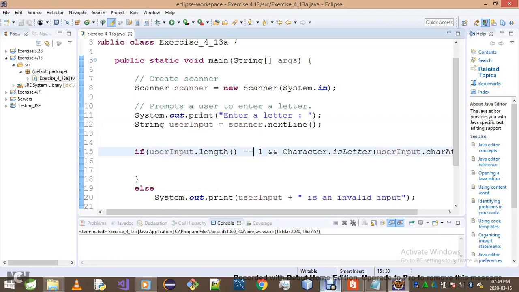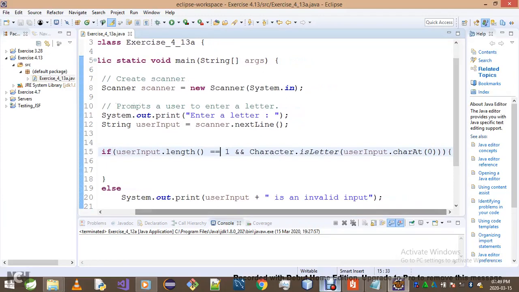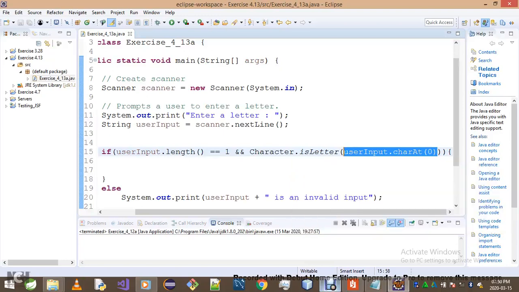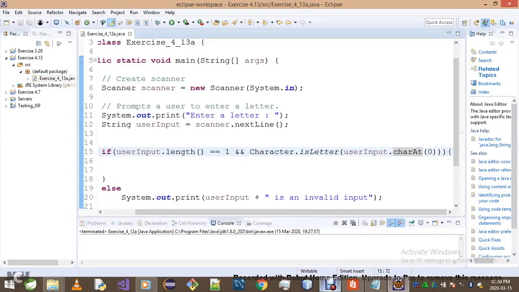If the length of whatever the user gave me is one, then we know that we're dealing with only one character, right? Furthermore, we check if that single character is a letter by invoking the isLetter method inside the Character class. That method takes in a character, the one you want to check if it is a letter. So again, you simply pass that character using input.next().charAt, which will return the character at a given position.